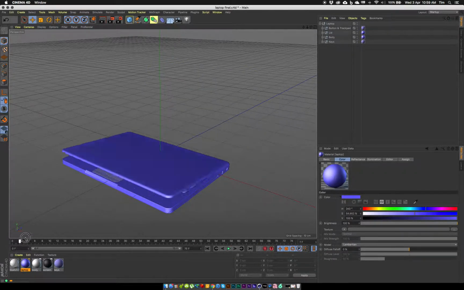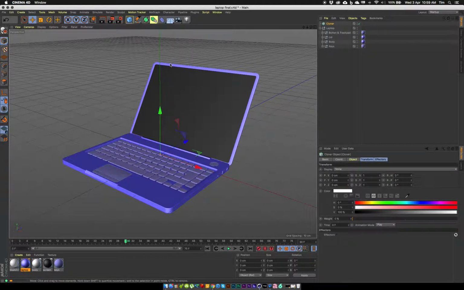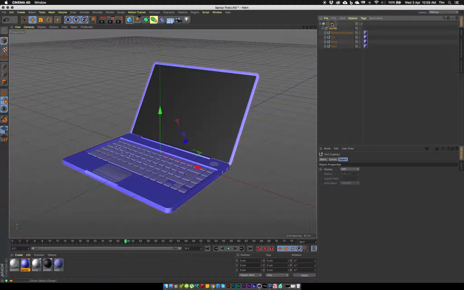So now we've got the laptop set up with keyframes to animate the lid open and shut. I'm going to set up a cloner and a plane effector to control the animation of the lid. So let's make a cloner for a start. So MoGraph cloner, and let's drag and drop the laptop into the cloner.